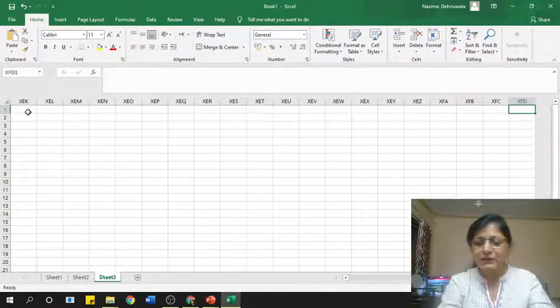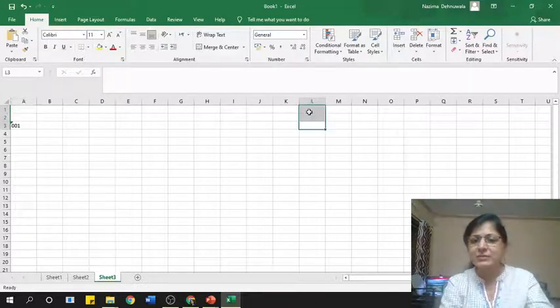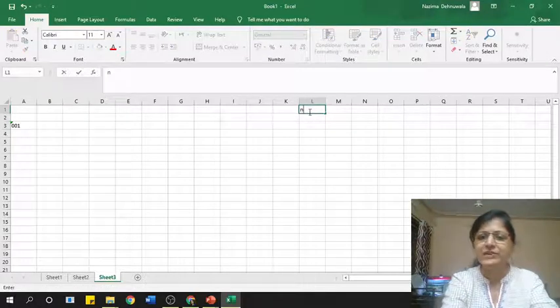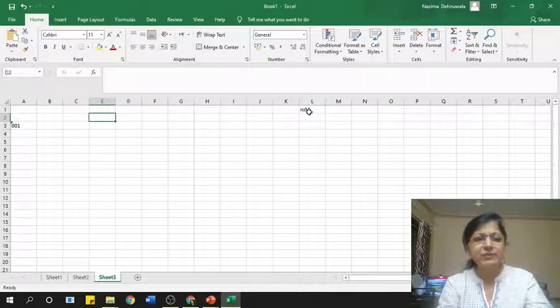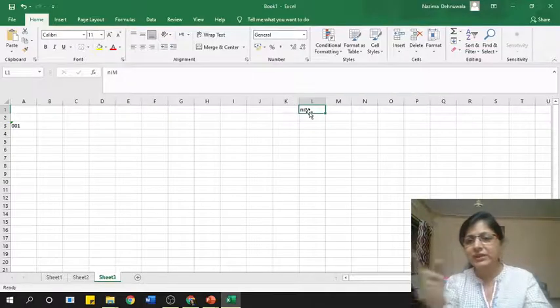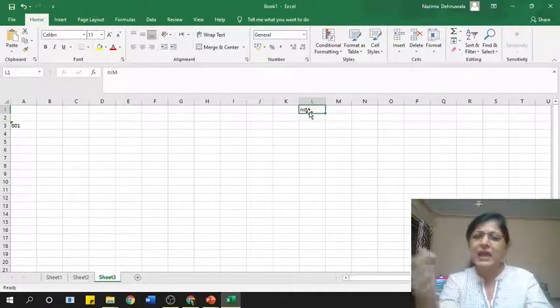Similarly, if I press control and left arrow key, it will take me to the leftmost cell. But if something was written in between, suppose I had written something over here, and I press control and right, it takes me here. It didn't go to XFD, it stopped in between because it spanned across the empty cells and took me to the first entry which had something written.